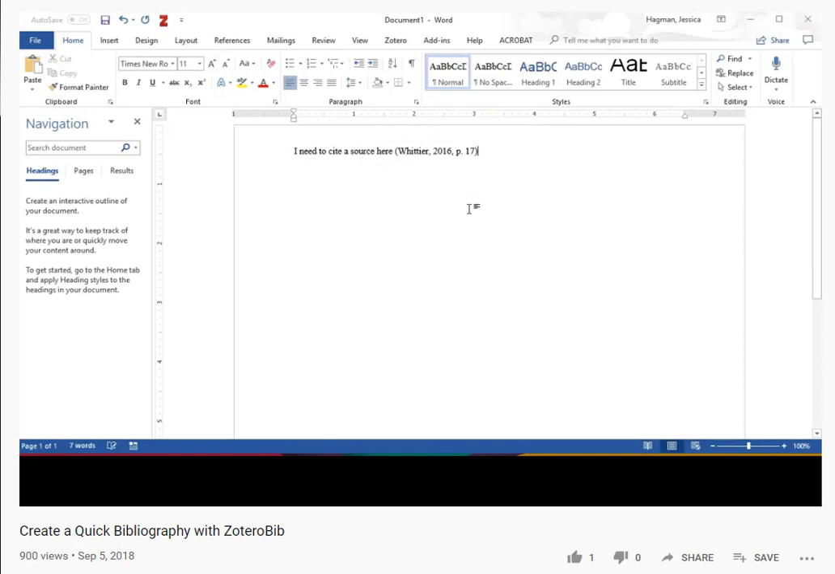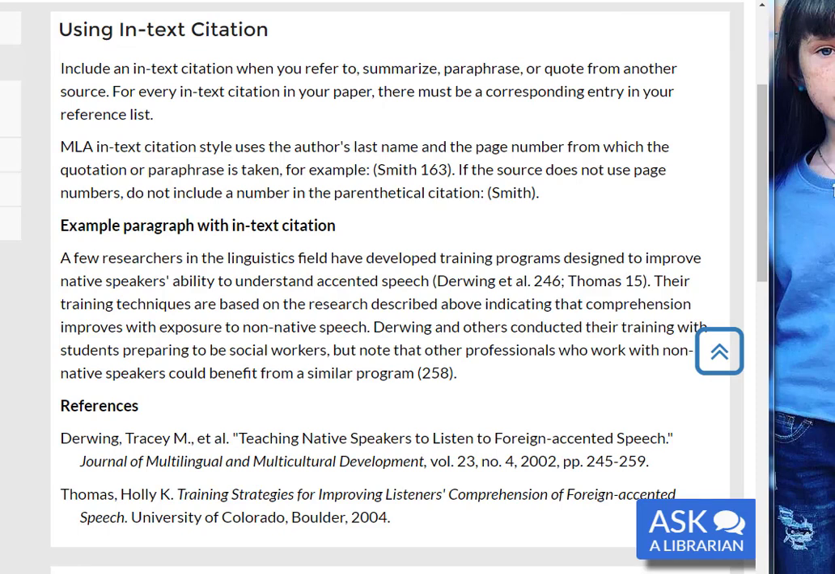I want to go back to my point about including an author's name in an in-text citation and not including it. So if you're writing a paper and you're going to introduce an idea or a quote from an author, there are two ways to introduce that information. First, if we're looking here at the screen where it says example paragraph within in-text citation, say you started with, Derwing and others conducted their training with students preparing to be social workers, etc. Because the student introduced the author, Derwing, in the sentence, you do not need to include the author's name in the in-text citation because we know that this was from Derwing.